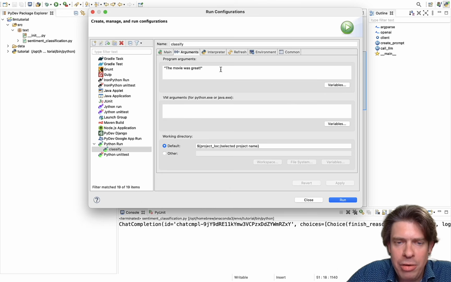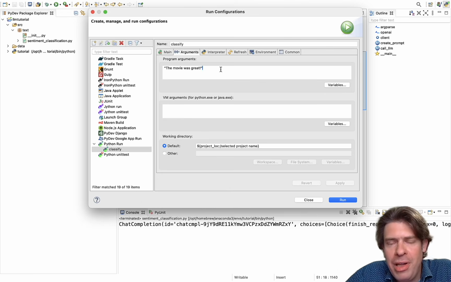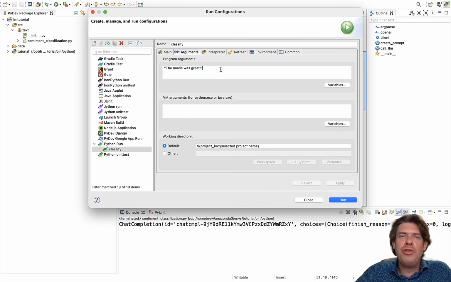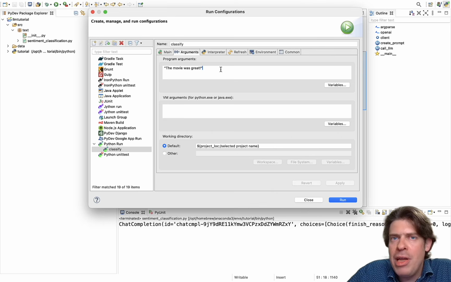And here I have specified a very simple example. So let's say I want to classify the input text. The movie was great. So probably there should be a positive sentiment. If that was a review for the movie, then it would certainly be a positive review. So now let's see whether the large language model is also able to figure that out.